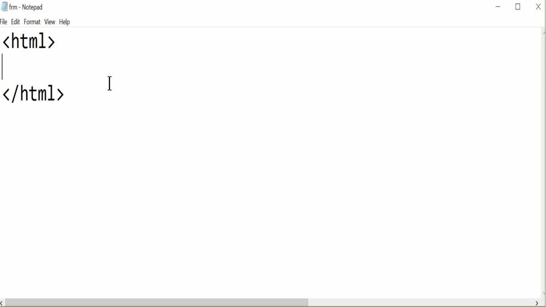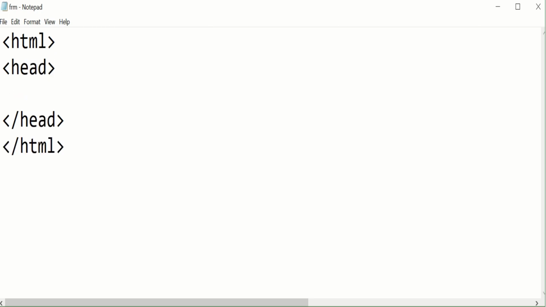Let us learn how to create a form. For that, open the notepad and type the basic HTML code, that is opening tag of HTML and closing tag of HTML. Inside that, we have to type heading tag, opening tag of head, then closing tag of head. Inside the heading tag, we have to give the title.